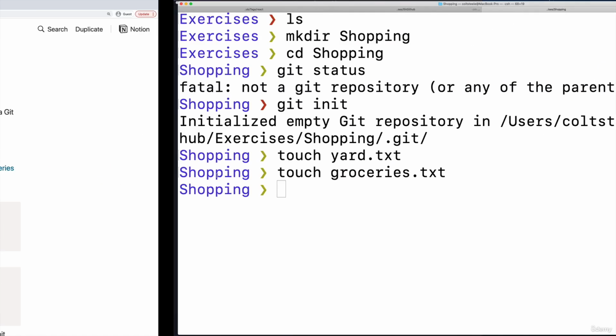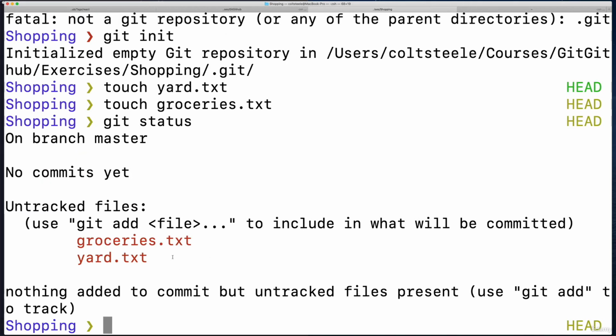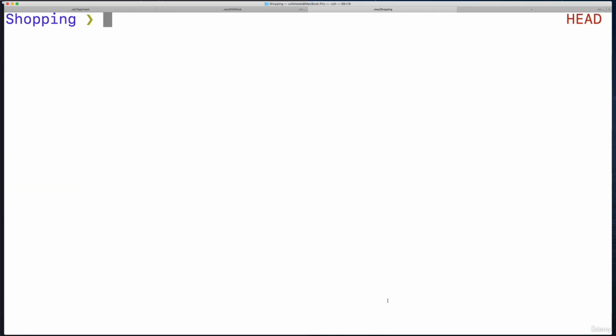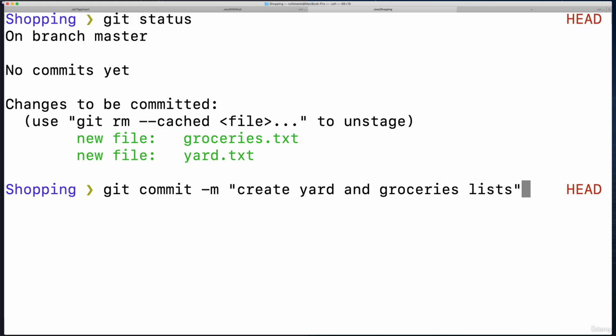Okay. So now, if I run git status, there are 2 files that my repo is currently not tracking. So before I can make a commit, I can't make a commit right now. There's nothing to commit. I need to stage those files. So I'll do a git add groceries and yard. I can do them separately or just in a single line. Now I type git status. Great. I'll do a git commit because that was the next instruction using this message I copied. Create yard and groceries lists.